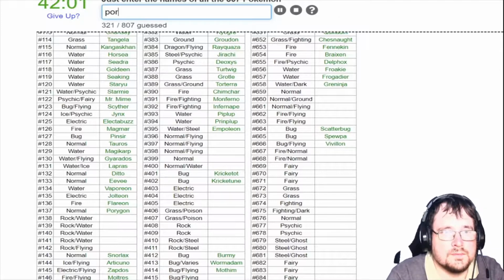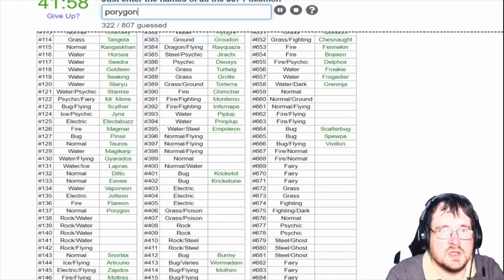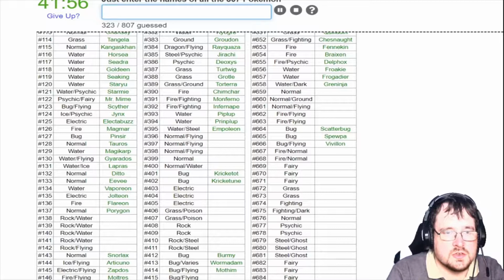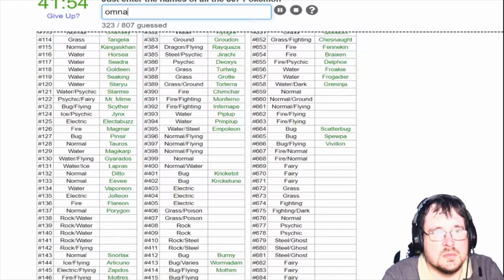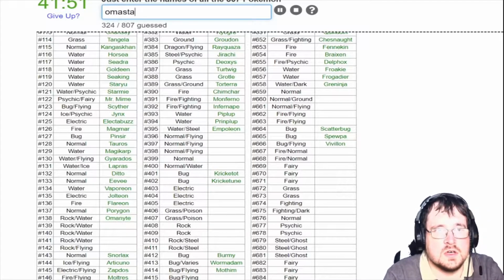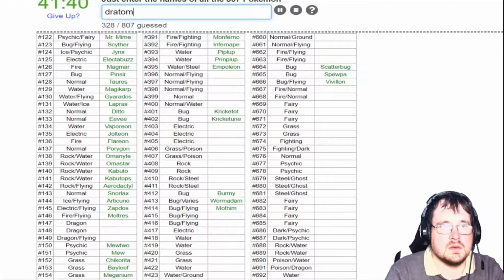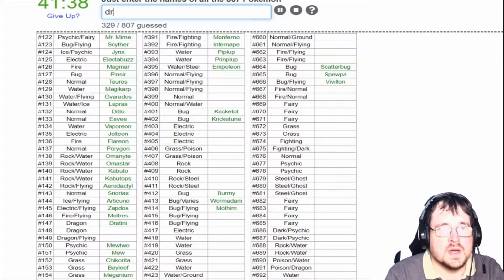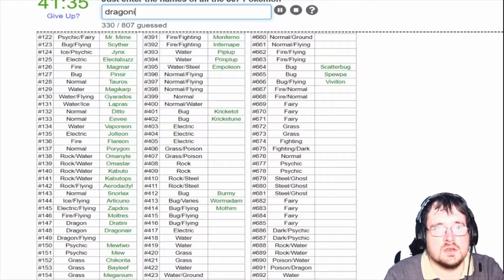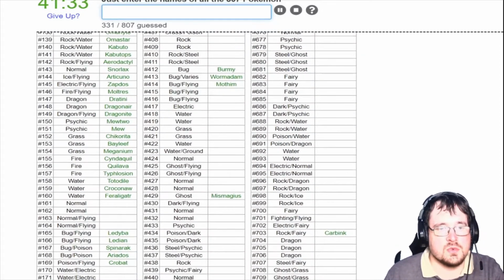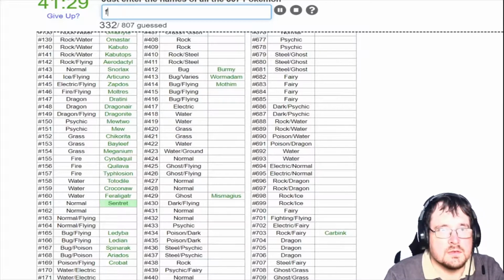Porygon 2. Porygon Z. So these are the fossils. So that's Omanyte, Omastar, Kabuto, Kabutops, Aerodactyl, and then it's Dratini, Dragonair, Dragonite. Those are all done. So that's all of Gen 1. Now let's do Gen 2. Sentret, Furret.